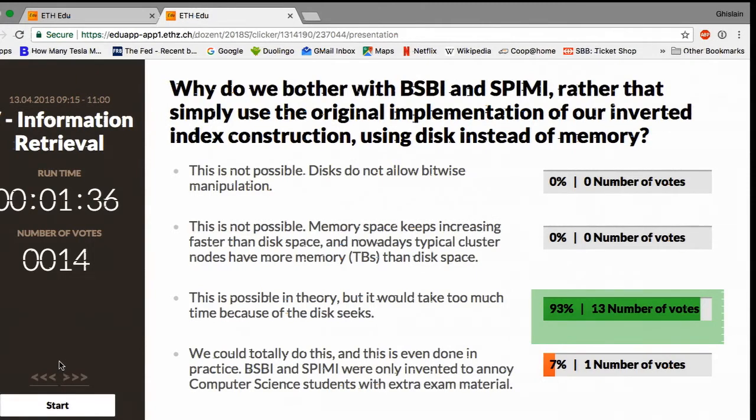This one is just made up stuff. It's true that memory space has increased a lot. Now you can have memory of, I think, up to 4 terabytes in some of the nodes in clusters, versus disks of 12 terabytes. That's only a factor of 3. It's not that much, right? But still, there is more disk space than what you have in memory, typically, in terms of maximum bound.